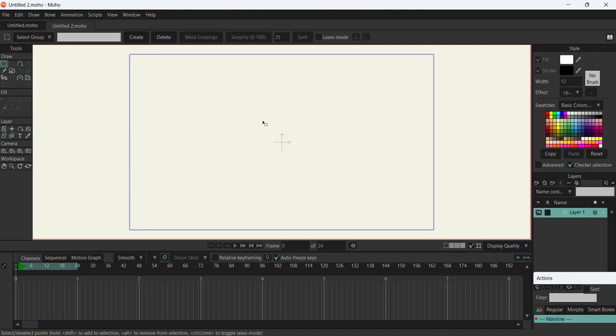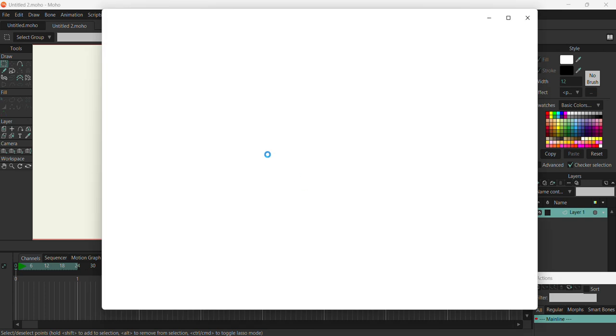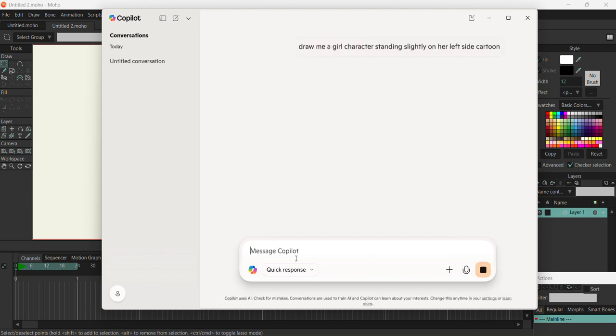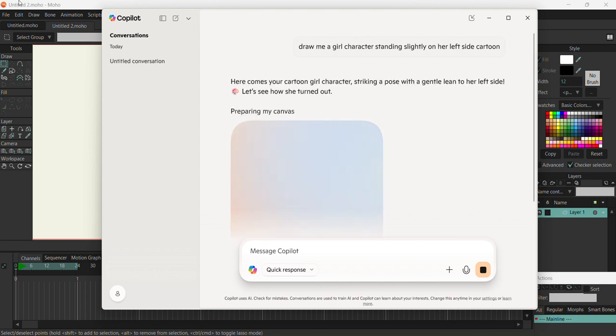So before you start designing your own character, you should find a skeleton for that character, so things are easier. Now I'm just going to go to Copilot, and then I will say, draw me a girl character standing slightly maybe on her left side, and then I will just add cartoon, and I'm going to let the AI create it for me.